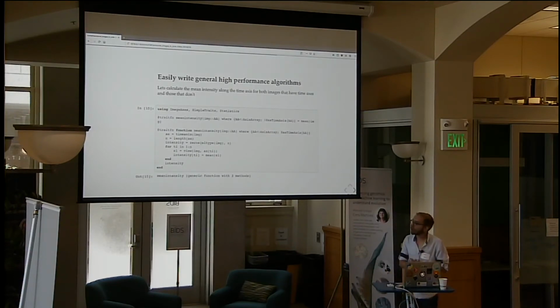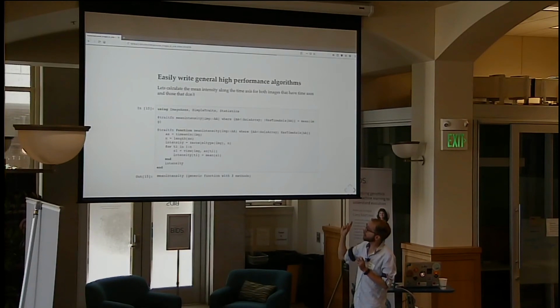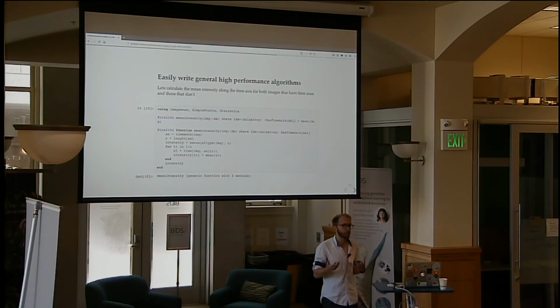Here's another example of where this is an advantage. Say that we want to compute the mean intensity along the time axis, but images may or may not have a time axis. What you can do is create what are called traits that you can assign functions with, so that these functions only get run if an image has a certain trait.